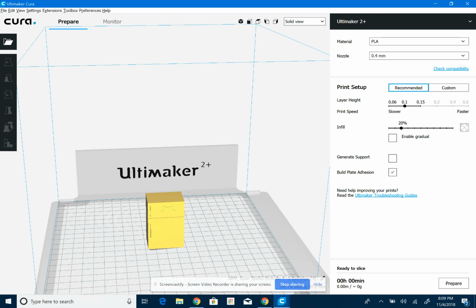Once you're done there, we're only going to change maybe one setting. The material is going to stay at PLA. That is our material. The nozzle is going to be the 0.4 nozzle. We're going to leave the layer height and the print speed and the infill exactly the same. And we're going to leave the build plate adhesion box checked. The only box that you have to decide to check or uncheck is the generate support.